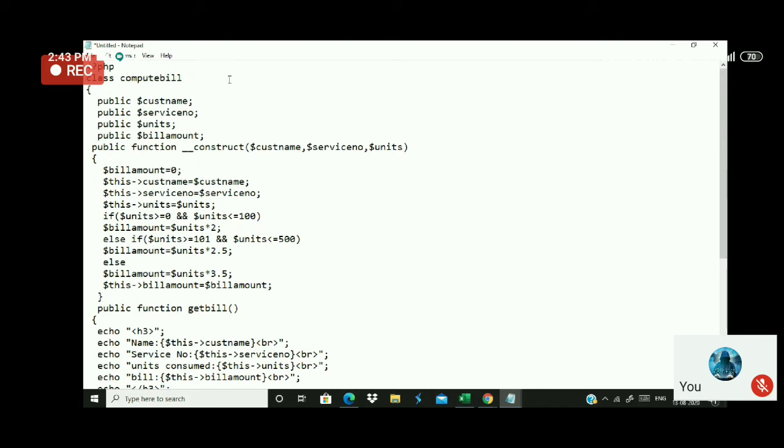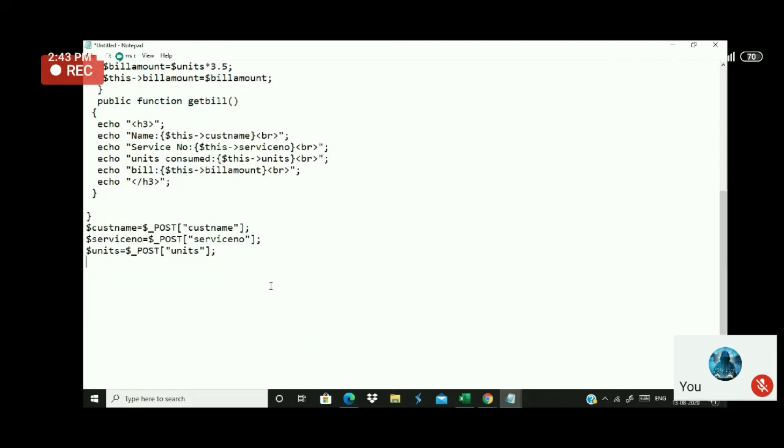So the constructor is here, and the name of the class is compute bill. To pass all these parameters, I create an object here. The object name is obj, equal to new compute bill. Compute bill is the name of the class, and it is going to accept three parameters: customer name, next one service number, and the third one units. Now all these parameters will be passed.